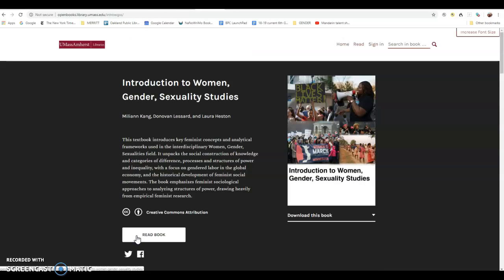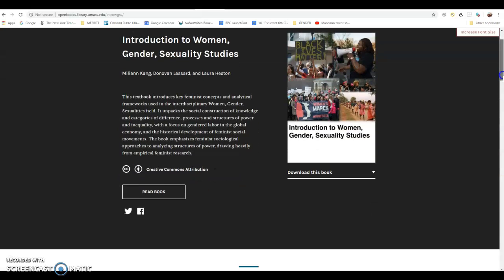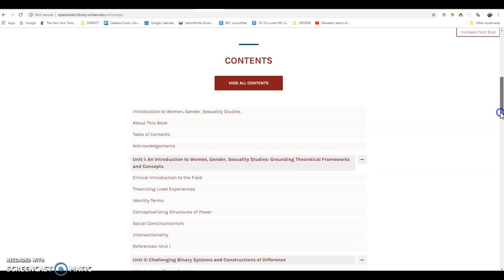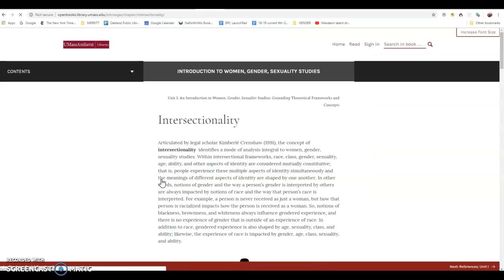It'll bring you to this page. Okay, you can just click on Read Book, or if you page down, you'll see the contents. All I'm doing here is scrolling down the page. So let's say this week you are assigned to read Chapter 6, Intersectionality. That's right here, and when you click on it, you're going to see the text.